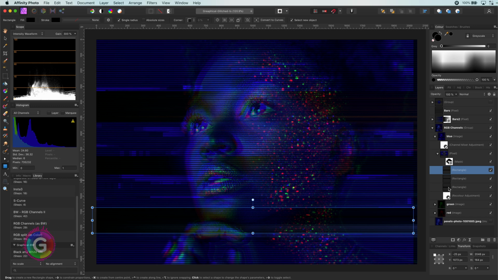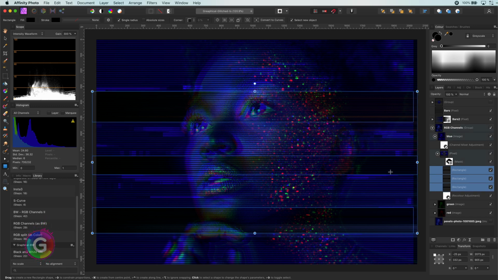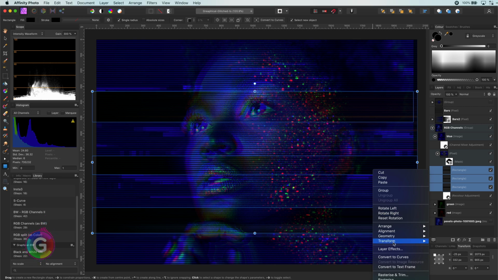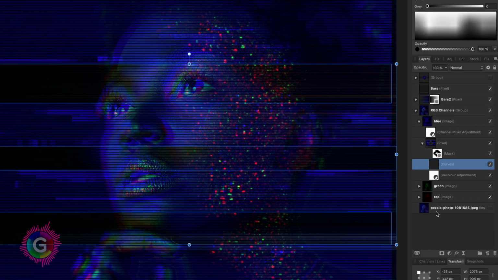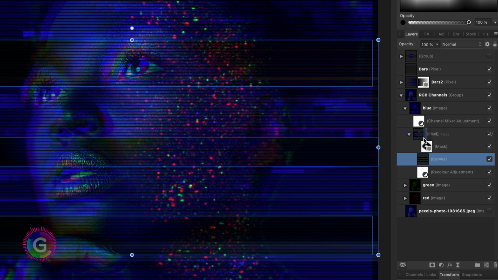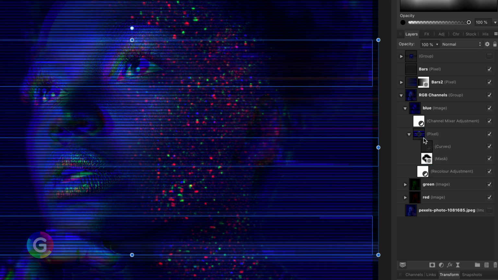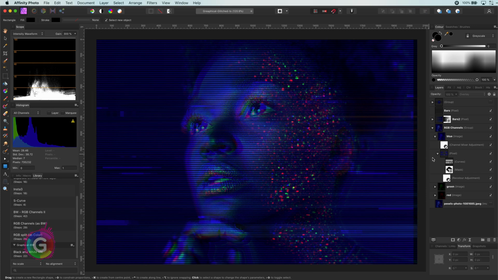After selecting these three rectangles, right-click and from the geometry menu, select Add so they become one object. Now I can move it as a clipping mask to the glitch image. Let me turn it on and off so you can see the difference of this clipping mask.